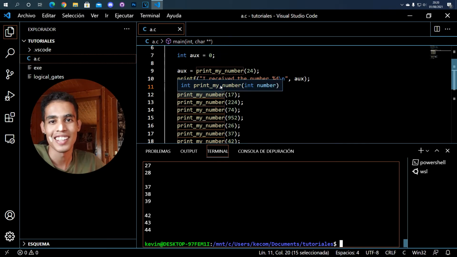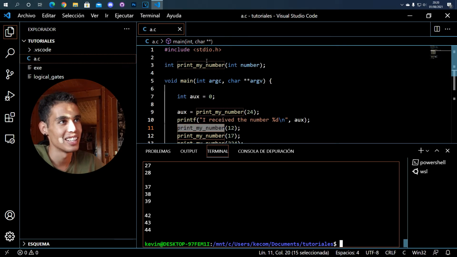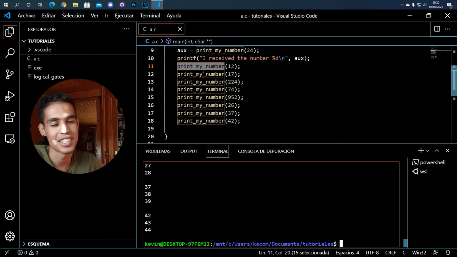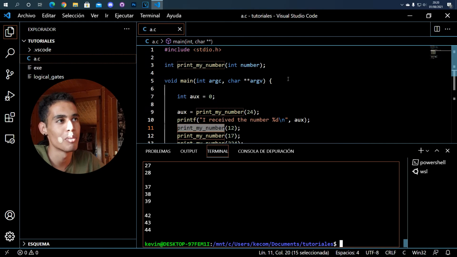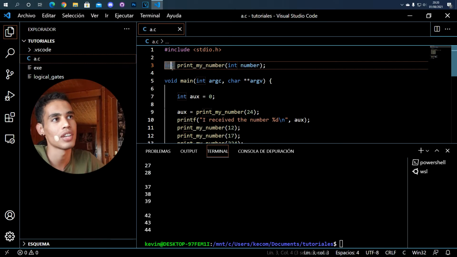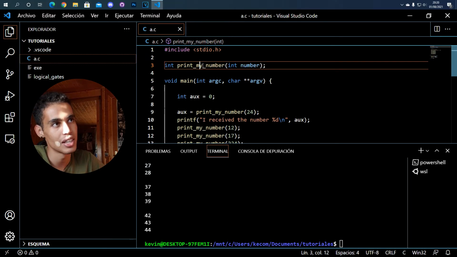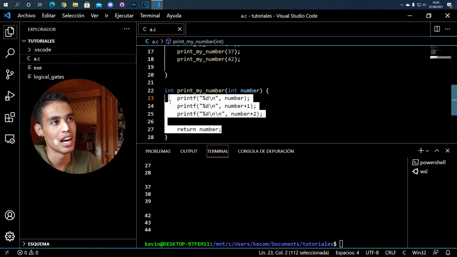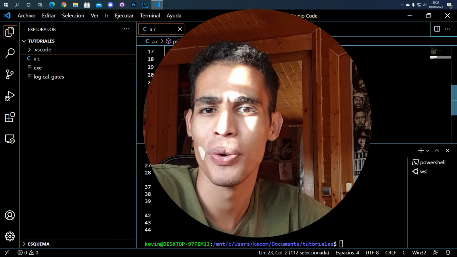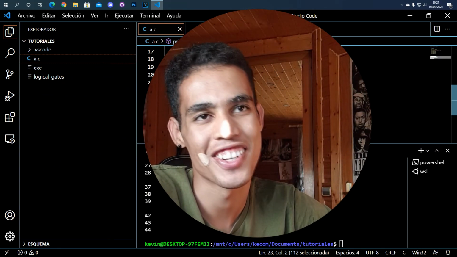So I think that's everything for functions. As you can see, it's very easy, very simple. You just have to remember that this is a prototype, that a function has something that it returns, a name, arguments, and a body. And that's everything a function is. So I hope you understood the video, the functions and everything.